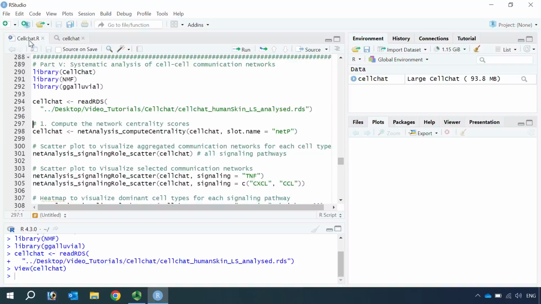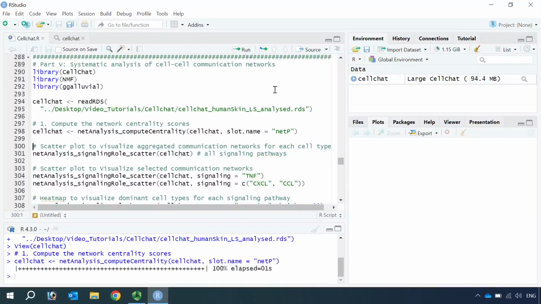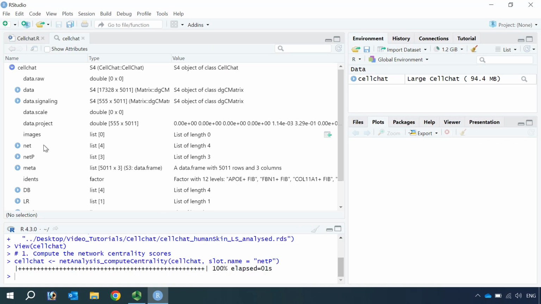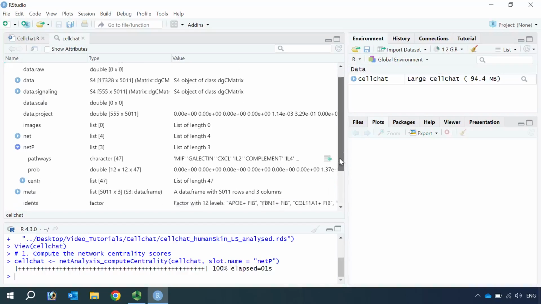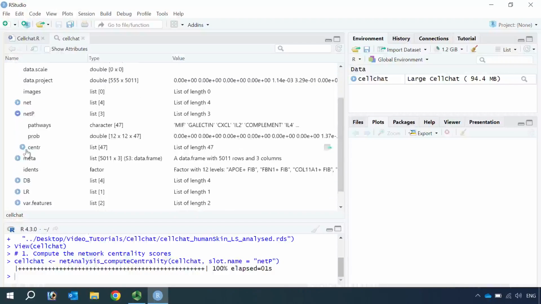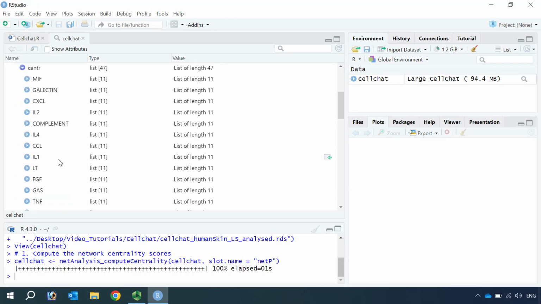First, we can calculate the network centrality scores. After the calculation, we can have a look at the data. If we look at the data now, you can see in the NetP data slot, we added the centrality score into the NetP data slot. We have the calculation for 47 signaling pathways.